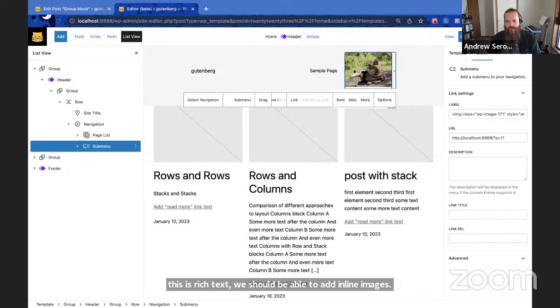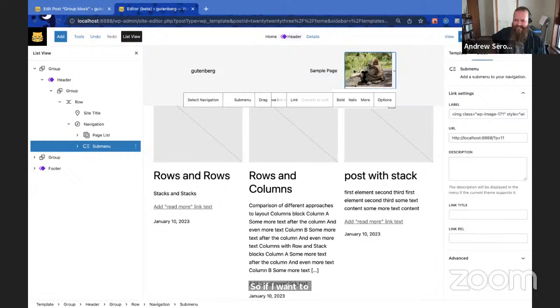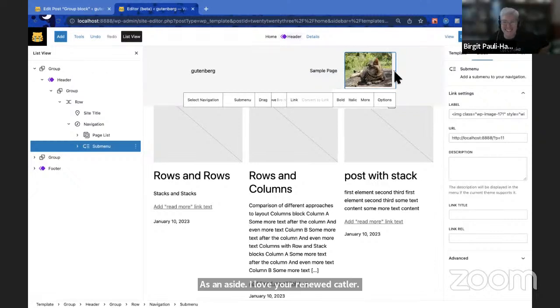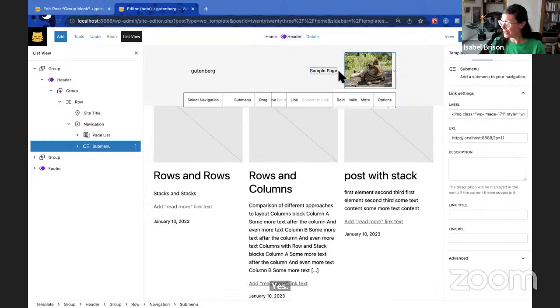As an aside, I love your image gallery. Yeah. More cats. More cats.